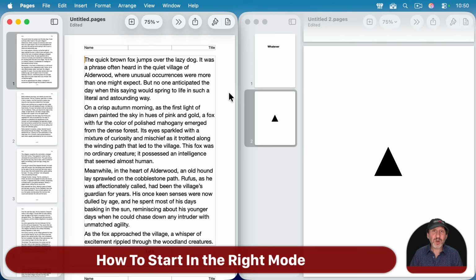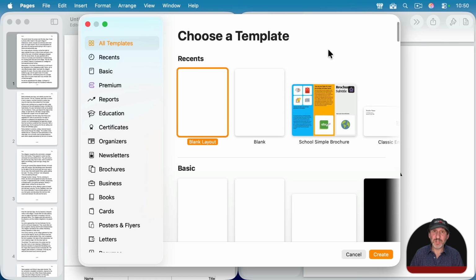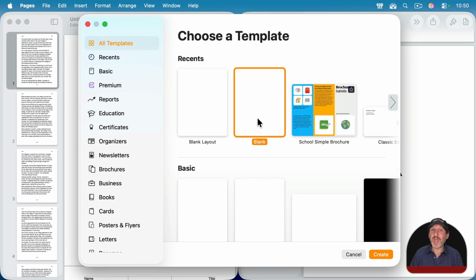So how do you start in the right mode? Well, when you go to create a new document in Pages, you're asked to choose from a template. And there are 2 blank templates. One is called blank, and that's a blank word processing mode document. Another is called blank layout, and that's a blank page layout document. These are your 2 primary templates that you would use.